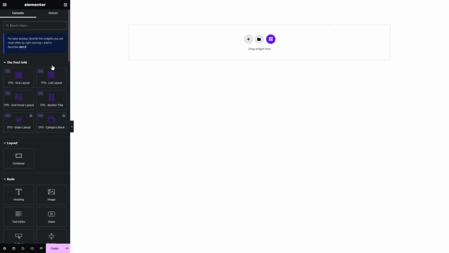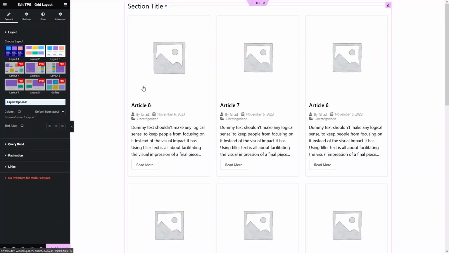For the post grid, we will be using this element, TPG grid layout. Let's drag this and put this here, and you will be able to see our post grid here. You can see in the post grid we have the layout. In the layout we have three different layouts here, layout 1, 2 and 3. We also have other layouts here, but these are part of the pro version, so we can simply use any one of these three layouts. I will be using the first one, that is default.